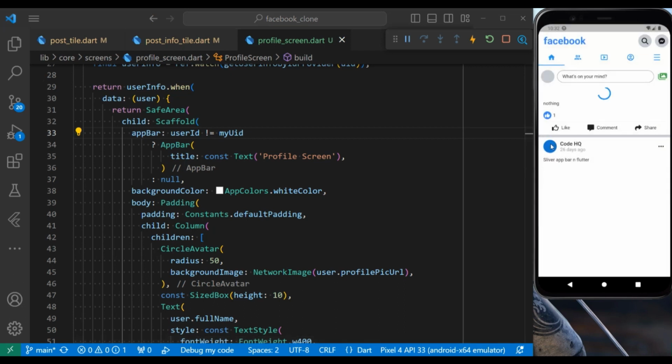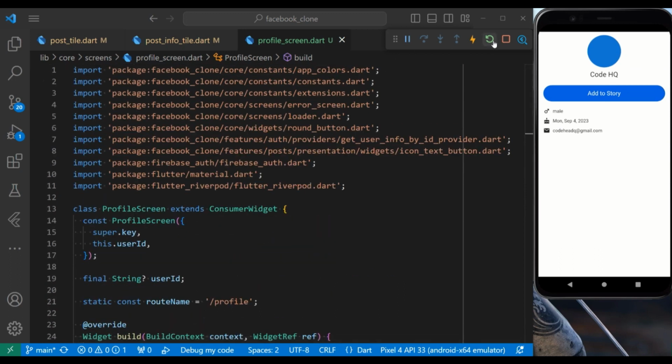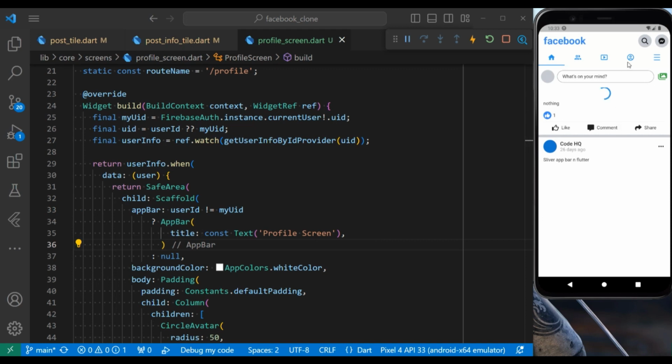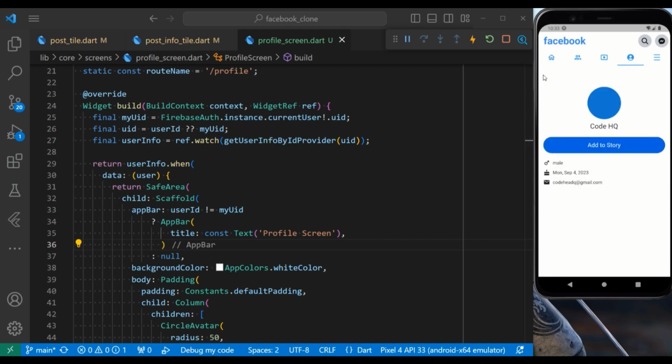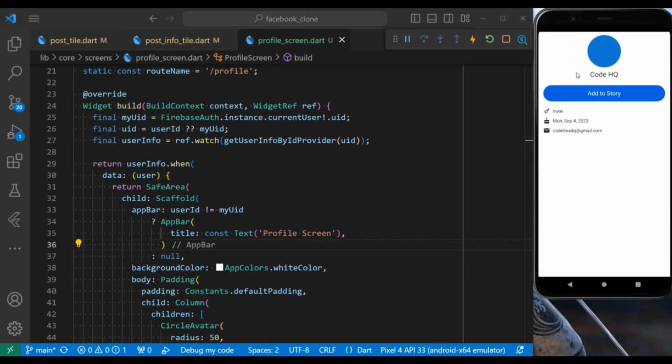So let's come back and click again on this, and see the changes are not applied. So let's hard restart again, and before that I'm going to check the condition truly. So if the user ID is not my UID, I'm going to show the app bar, otherwise null. Let's also check this screen. So now I'm going to press hard restart. So the app is hard restarted, but because of an internet connection problem, we don't see the icons. So let's go here, and again we're now seeing our app bar.